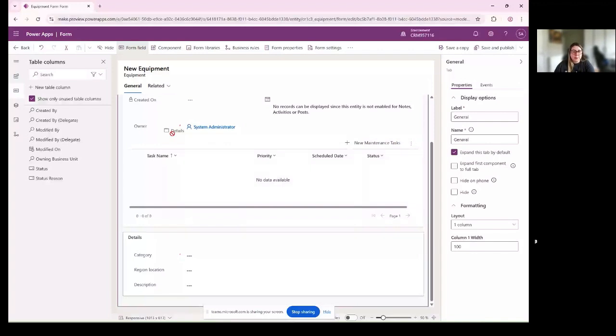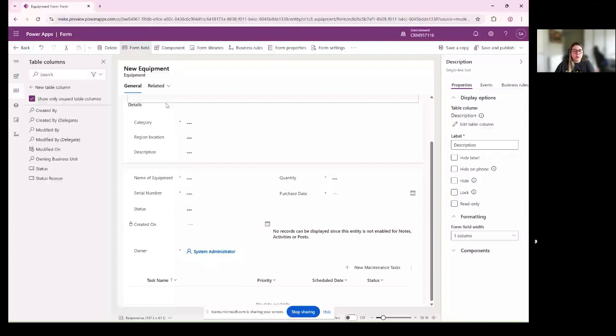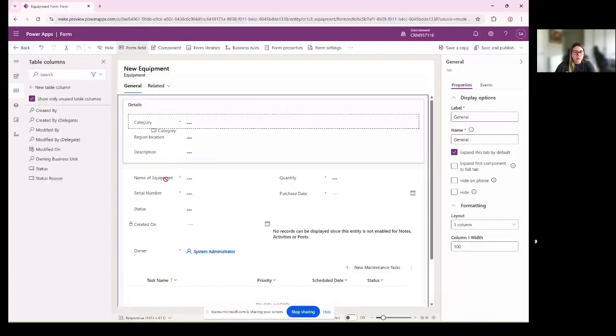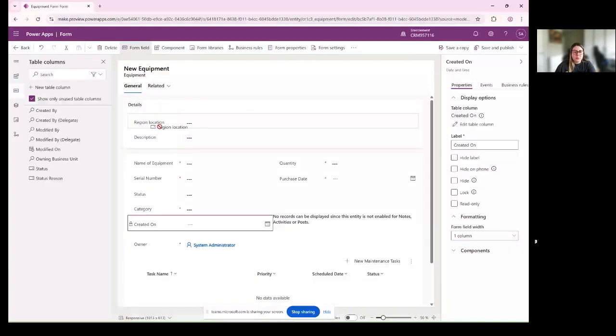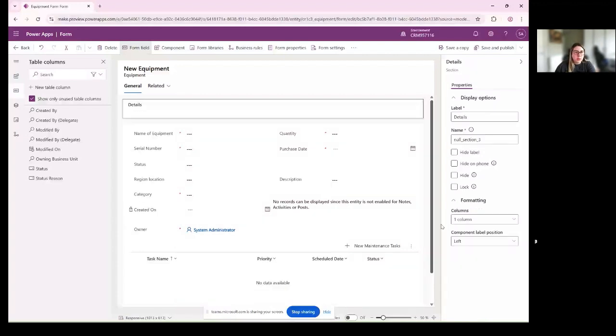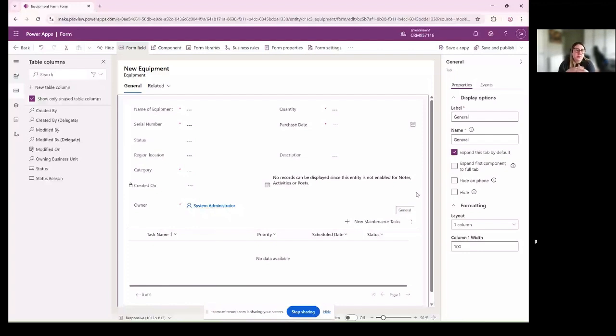As I mentioned many times, model-driven apps are pretty much about views and forms. So you just need to add these things. I'm just dragging and dropping fields here to show you. This is the way that we change the layout. I'm going to delete this section. You can play a lot with the layout. Let me just save and publish.